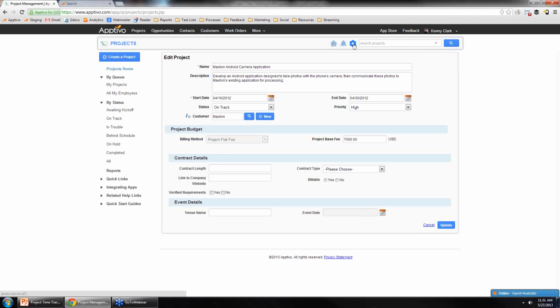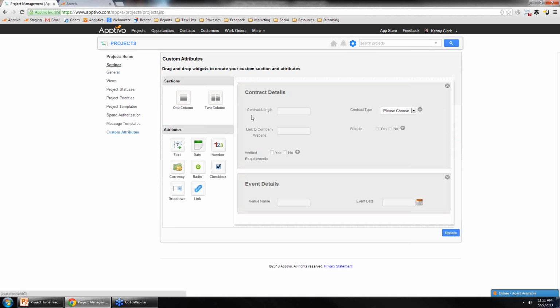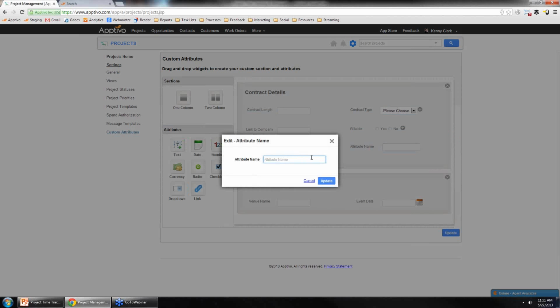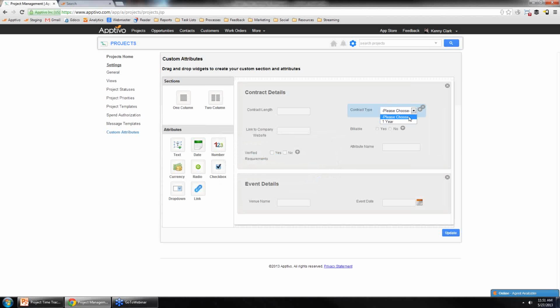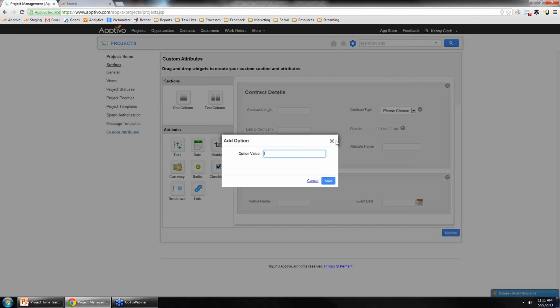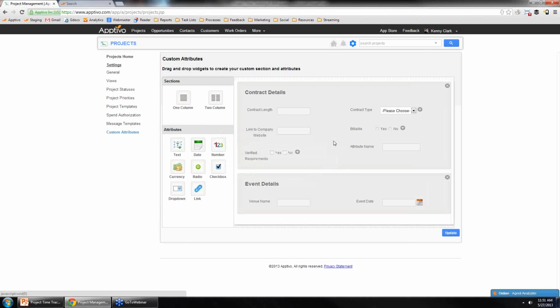I can go into the settings area and use what we call our custom attributes feature. I could add a text field, for example, and name the text field whatever I'd like. I can add another value to this dropdown if I'd like. So I get complete flexibility over the data stored inside of each project.